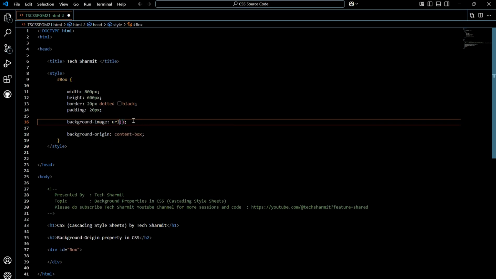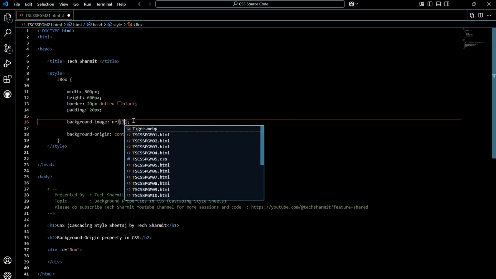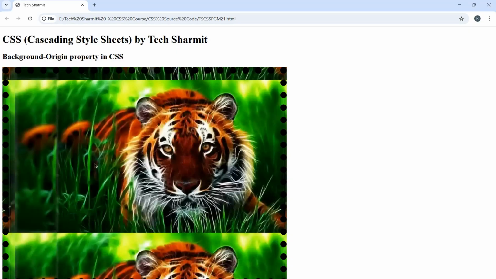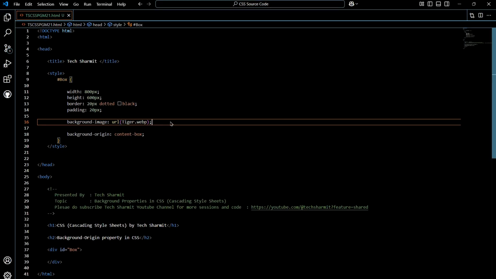In url, we are supposed to provide the path of the complete picture, but here my image is in the same folder. That's why I'm not using the path. I'm directly specifying the name of the image, which is tiger.webp. Then you can simply save it and refresh it. Once you refresh it, you will see that the image is coming here, but it is in repetitive mode.